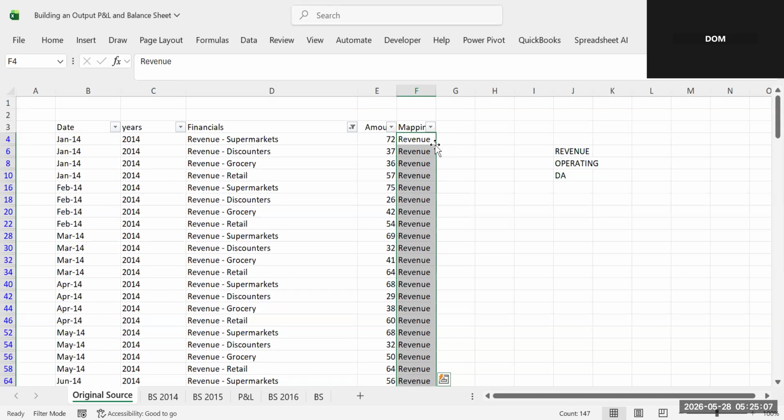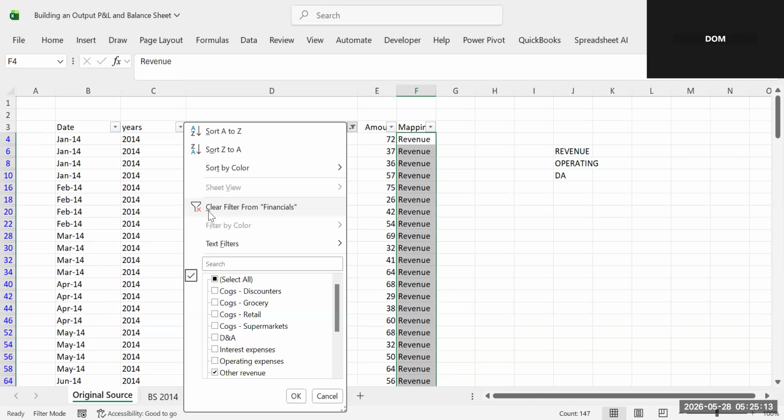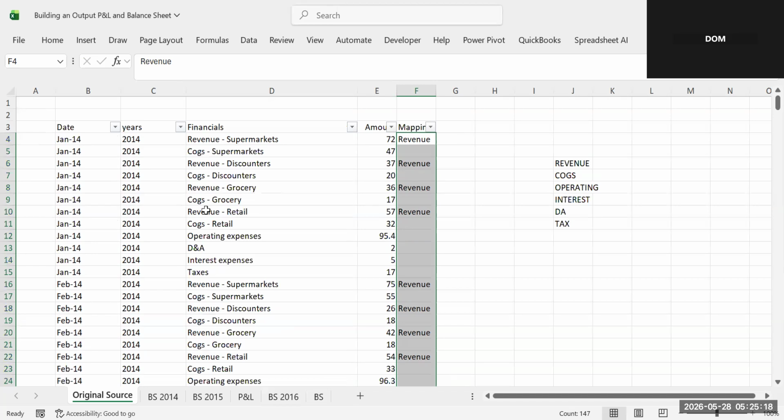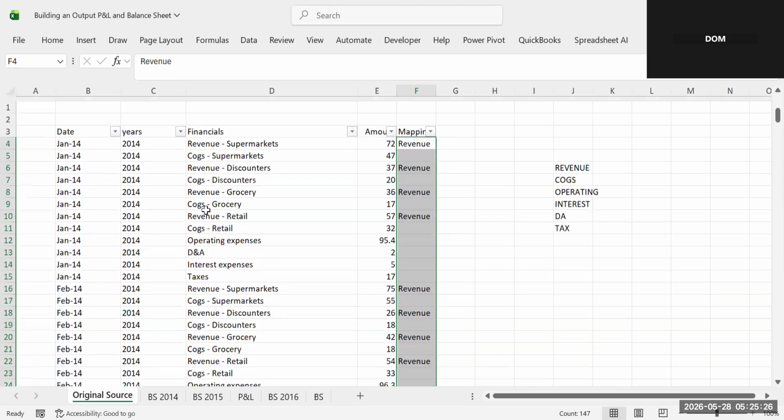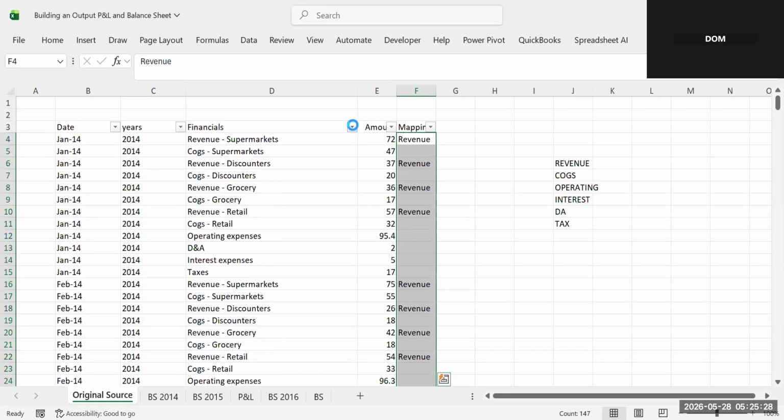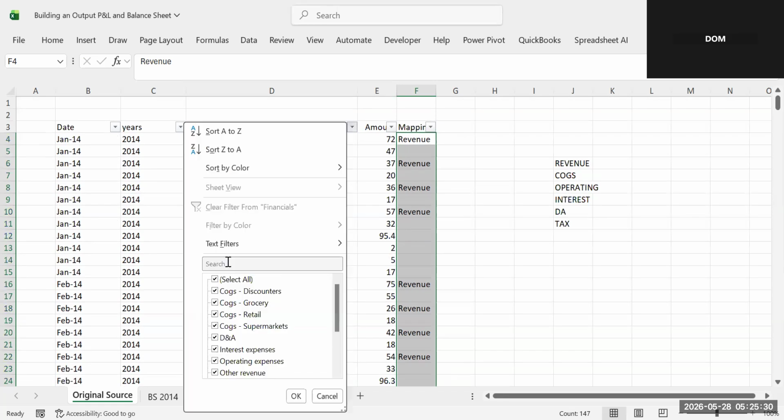Once you are done with that, you remove the filter. You go to Financial again and filter that revenue. Then you go to the next. You can see I've only mapped revenue rows. Where there is revenue, there is the name revenue here. So we go to cost of sales. I'll go here again, text filter.